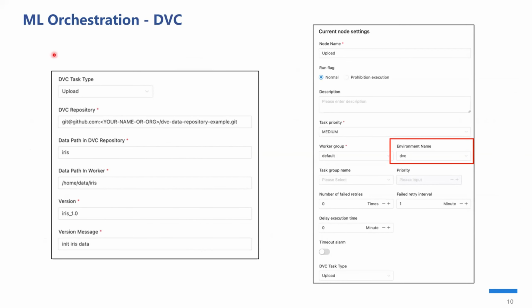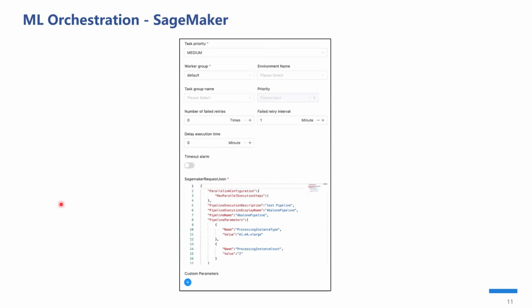I think DVC is the same. DVC is also the same as OpenMLDB, and you can choose some environment. And also for DVC you can input your Git address and the data path in the Git repository, and also the version, to get the data for the training.